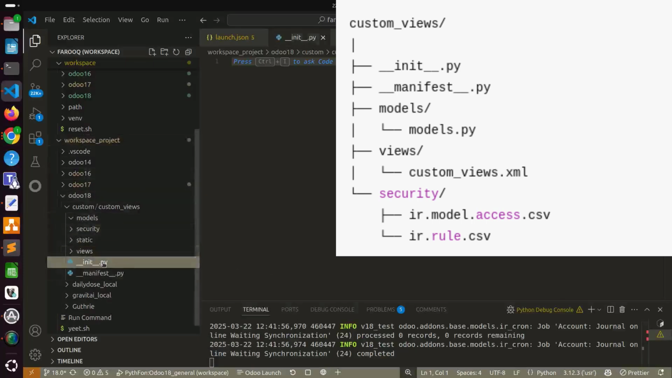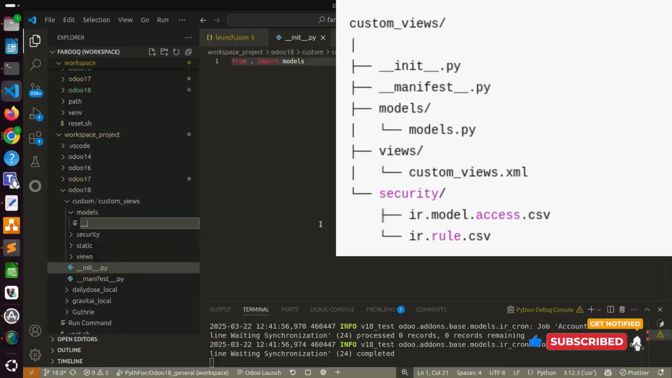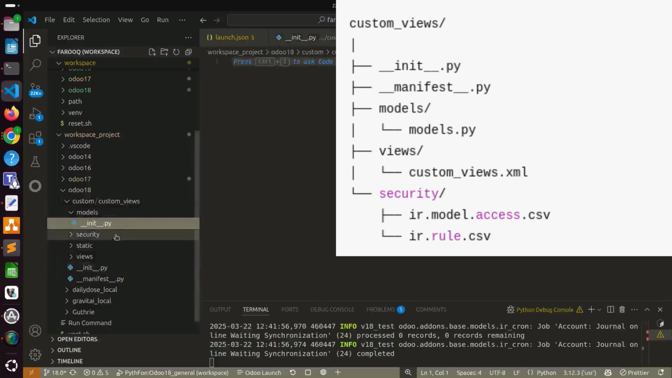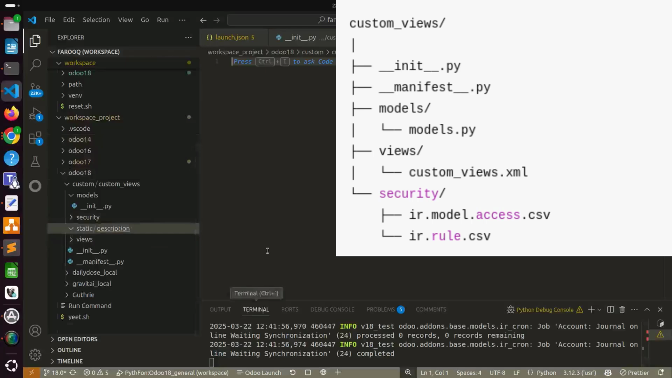So in this main init file, we will be just referencing models, and in models as well, we will be creating a new file, init.py. Right. Static. Okay. And also in static, we will be creating a new folder, description.